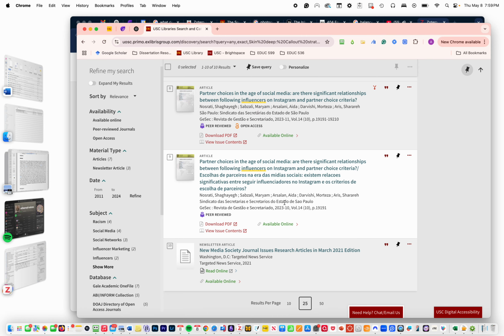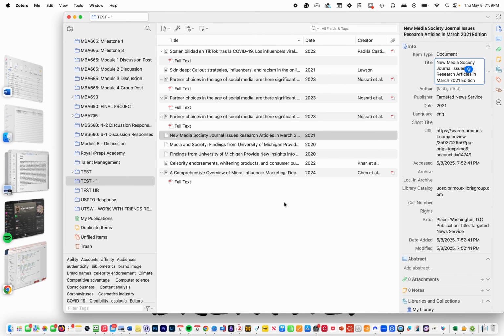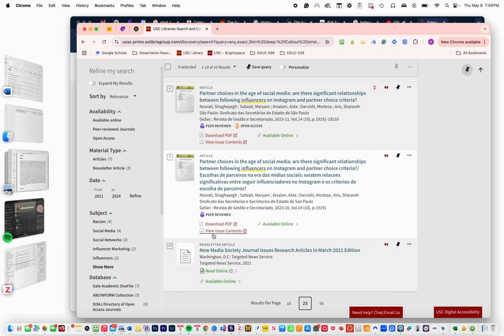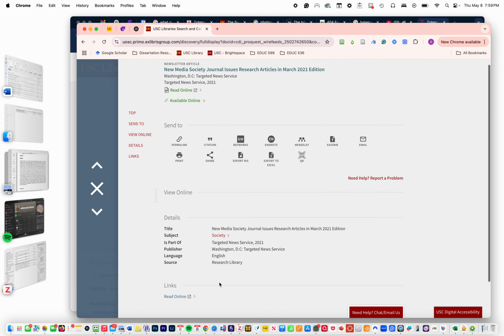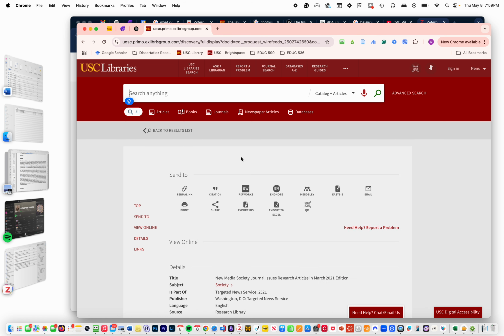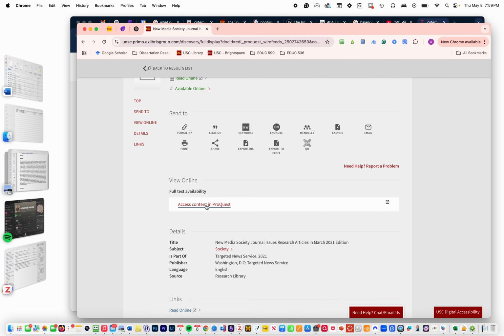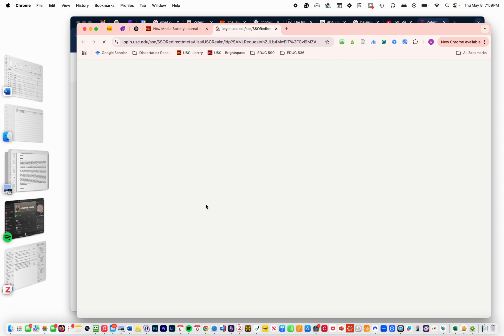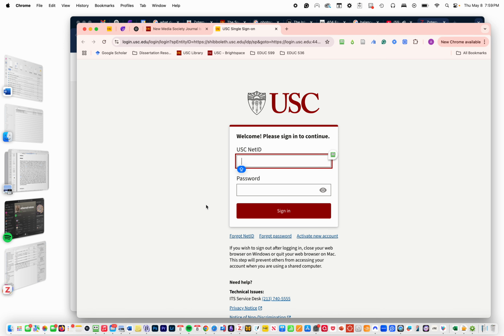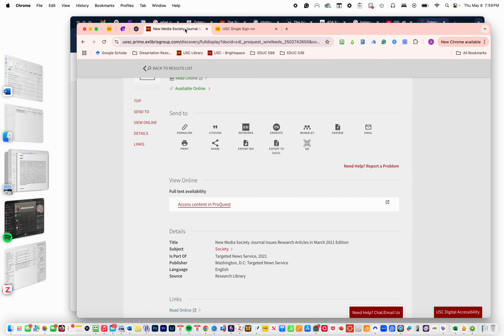But just for the sake of doing this, let's say I want to use this article and I want to read it online. I'm going to show you something real quick. If I want to read it online, I can bring up the article. I can access it through my ProQuest. It's going to make me log in, isn't it? Let's not do that.